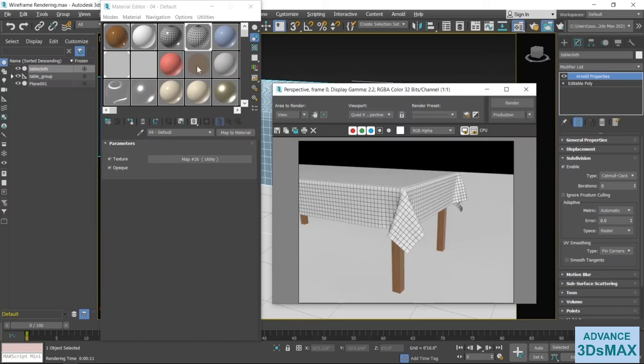I hope you understand how to use the utility and wireframe maps and the use of the Arnold property modifier, and we also discussed the map to material shader.